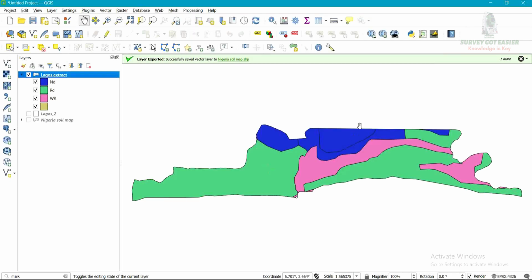Right, we now have the soil map for Lagos State, and that is how to extract a vector data set using extract by mask.